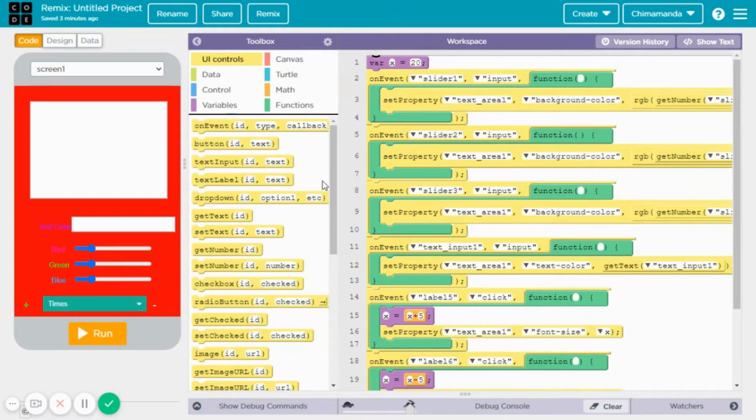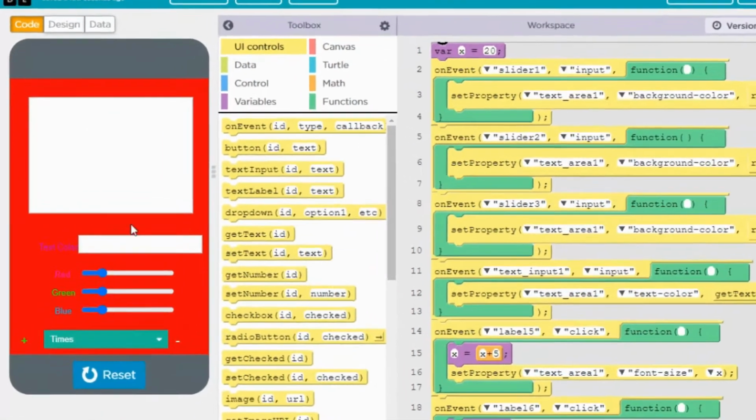Hey, do you want to know how to make this app? Well, before I show you how to make the app, I'm gonna show you how the app works.